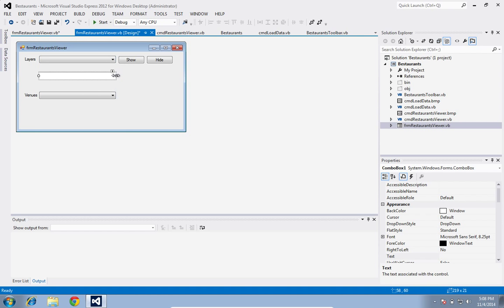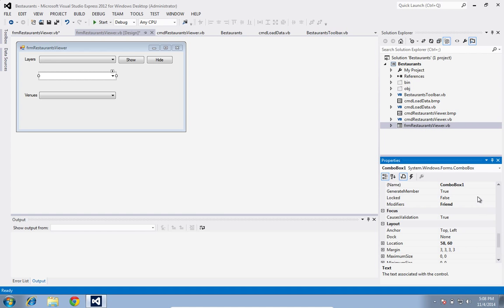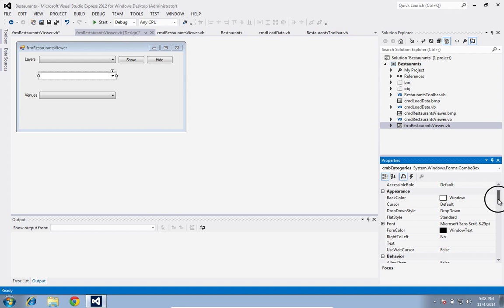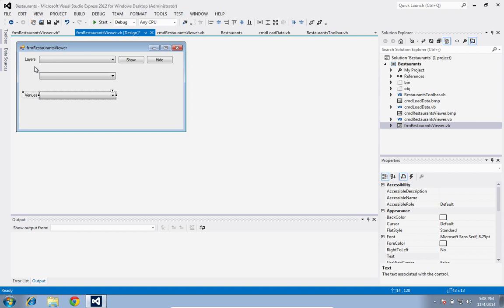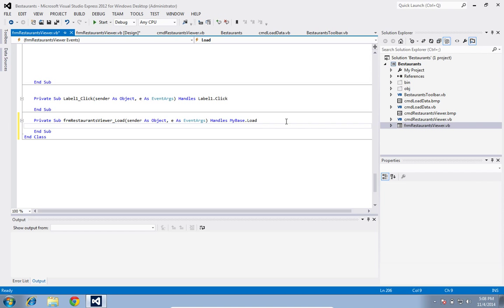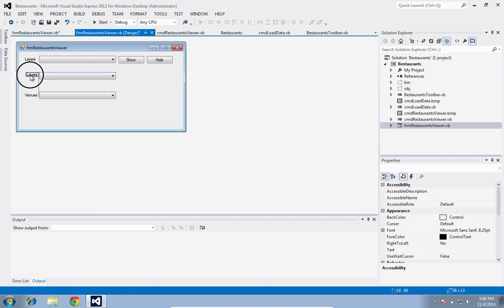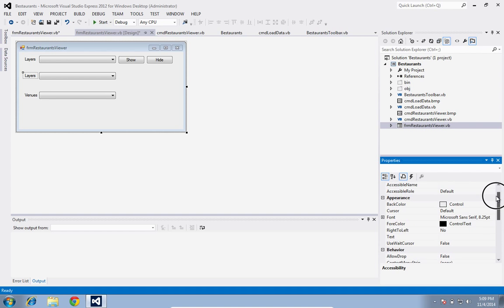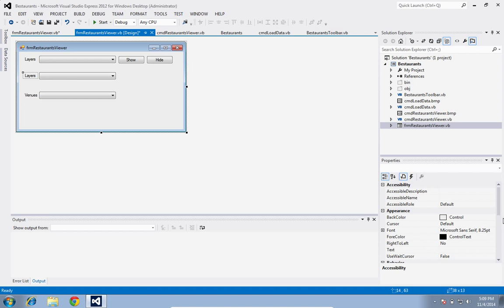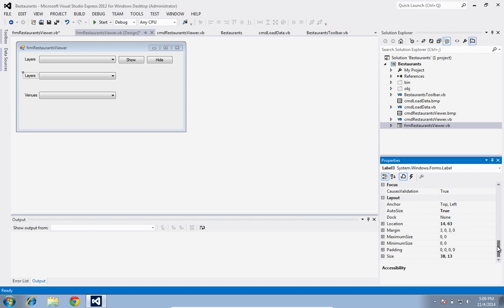Alright. This little fella is the CMB categories. Why is it white? Because the drop-down style is not drop-down list. Okay, and we'd like to just put a label here, just like that. Let's call it category. Where is it? What? Where's that? Can't believe this. Could swear I selected that. Anyway, so label 3. This is not label 3. This is called the category.